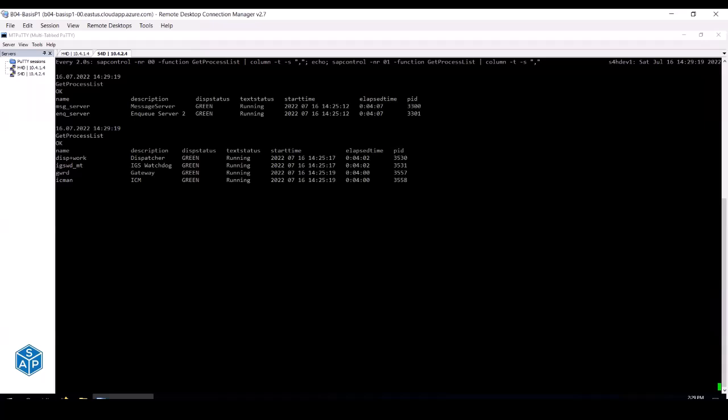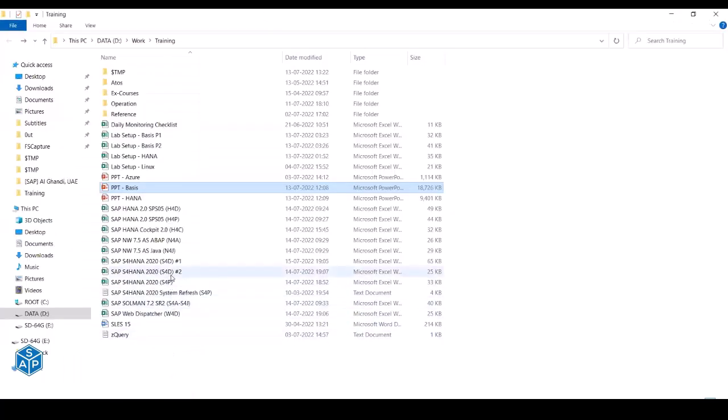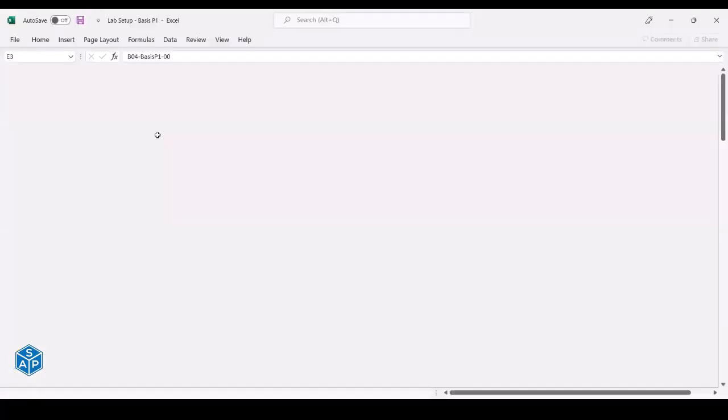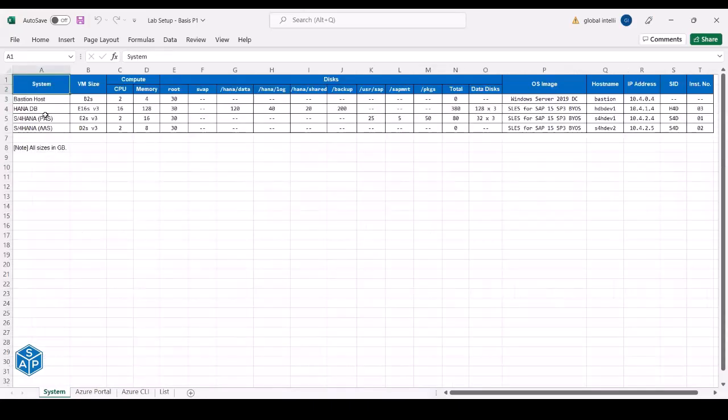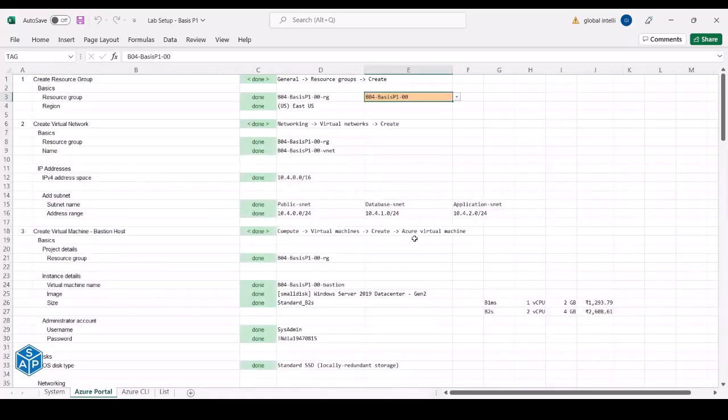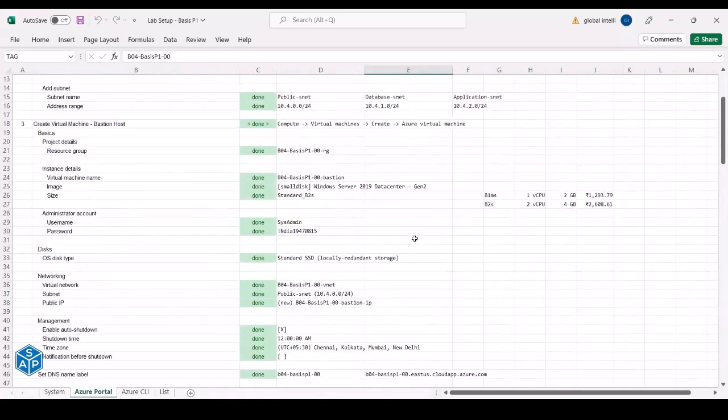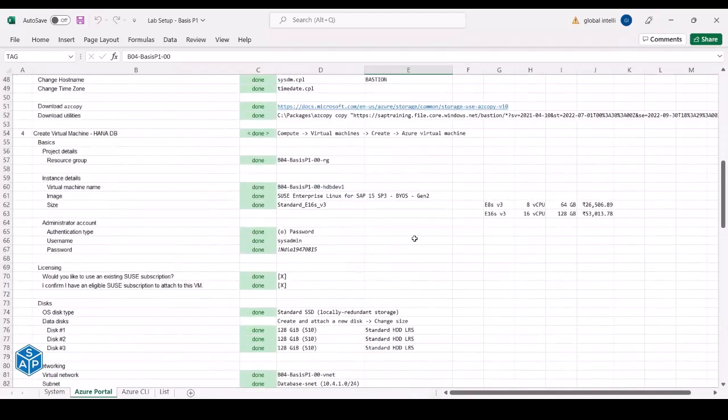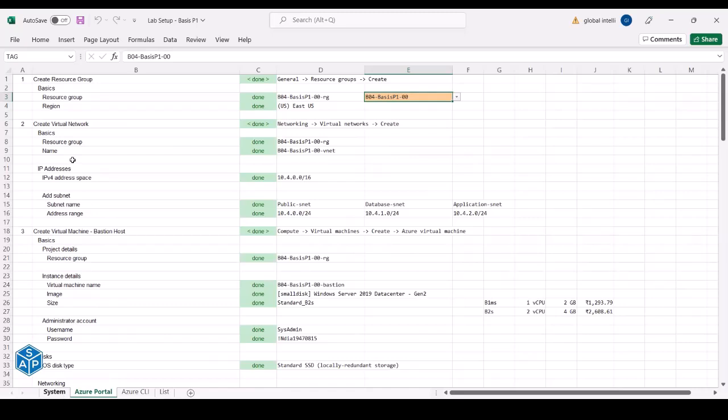Before that, we will need to create the instance where we will be installing the additional application server. So let me open my lab setup for basis. In the system, this was the HANA DB on which we installed the HANA database, the VM. This second VM is for the primary application server, and this VM is for the additional application server. This is the configuration for the VM, DS2 V3. Let me check if I can have something else.